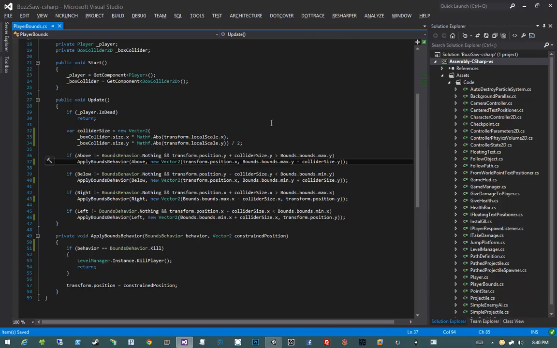Alrighty, so that should give us the proper values to constrain our player's location. Yeah, sorry about that. Passing in the transform position x minus collider size x doesn't actually make any sense. We want to pass in the maximum value that they could be at that moment, and then we want to offset that maximum value by the size of the player's collider.